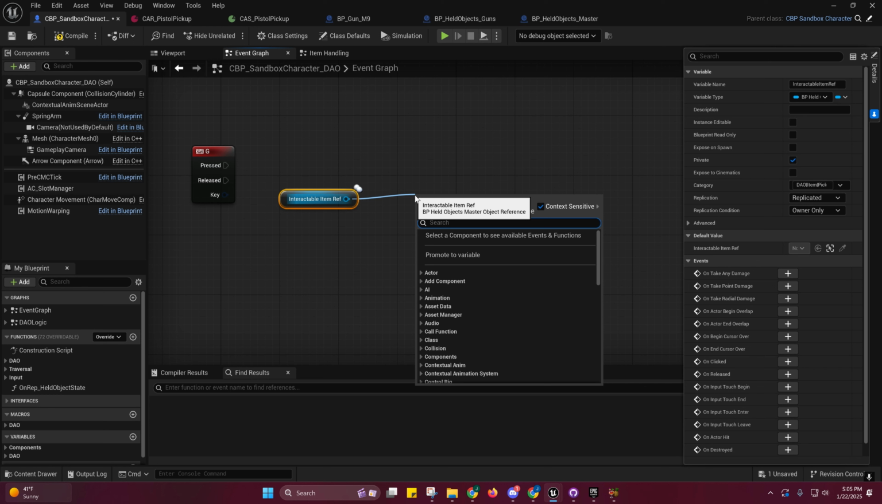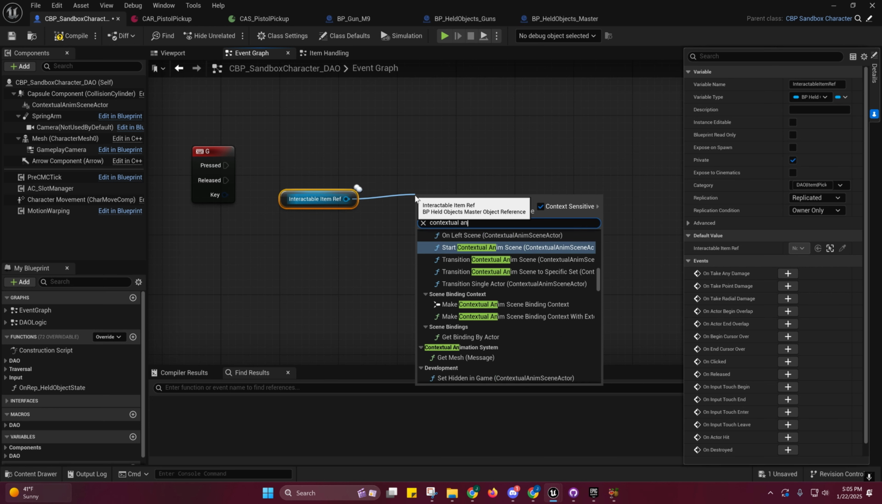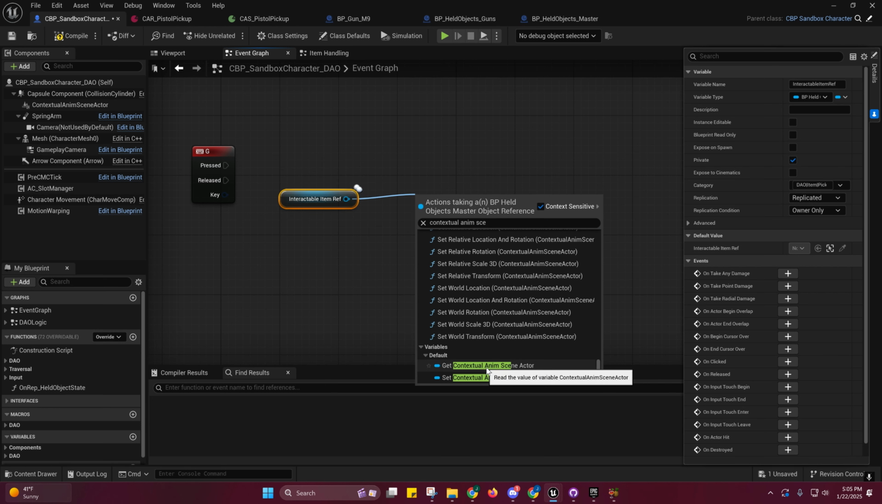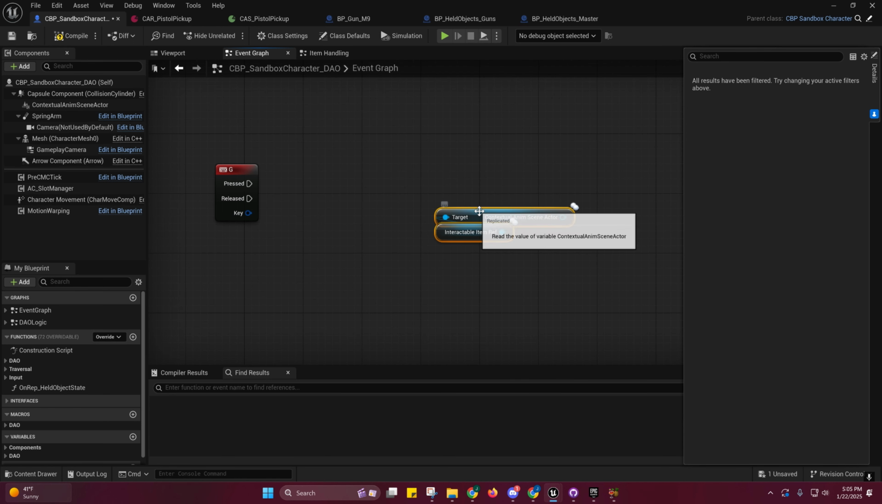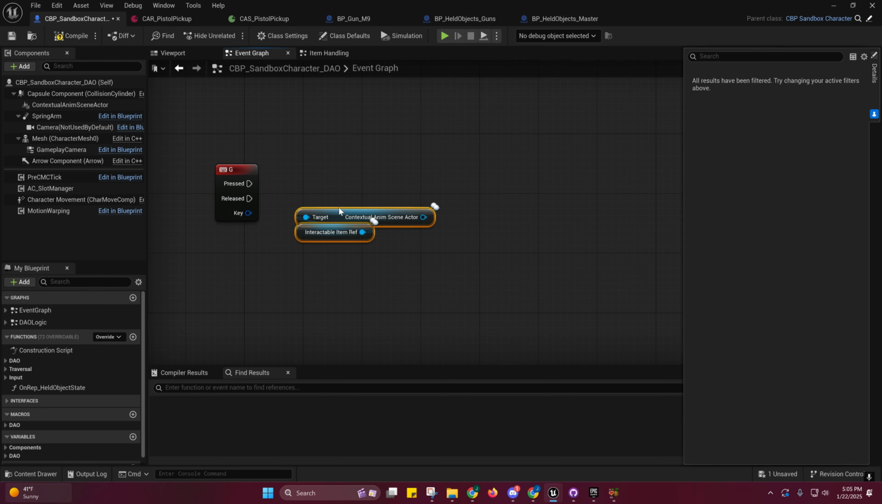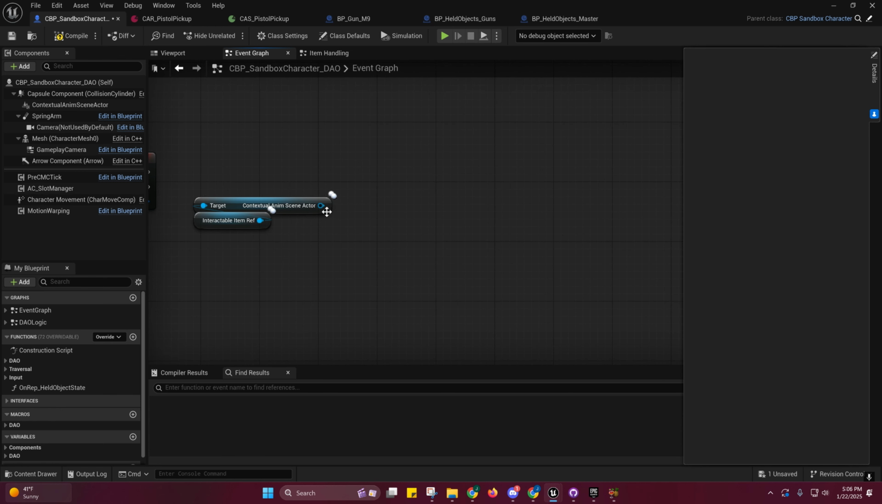So I'm going to search for contextual anim scene. Scroll down to the bottom. I'm going to get a contextual anim scene actor. I probably could have named it something else like CAS actor. It would have been easier to search for, but anyway.